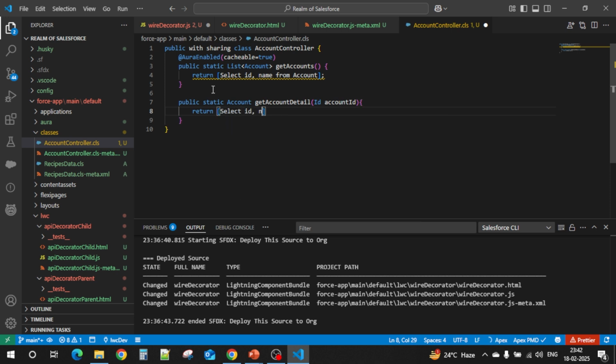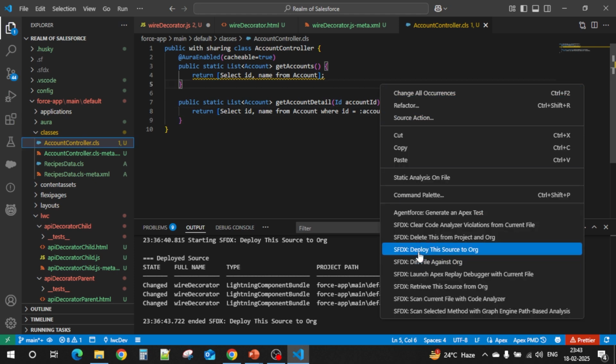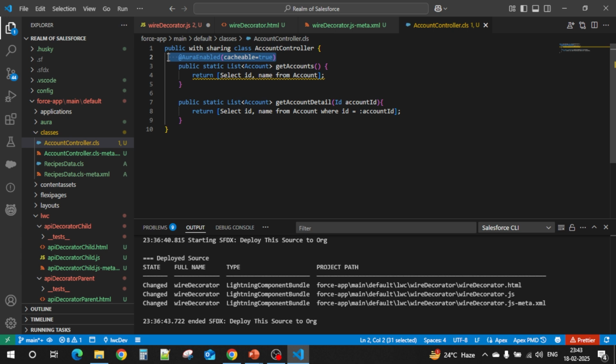select ID, name from account. Let's give it list of account. Okay, since we are passing ID, let's use the ID as well, where ID is equal to this one. So this will only fetch you one record here. I'll deploy it. Sorry, we need to add this as well so that we can use it in wire.